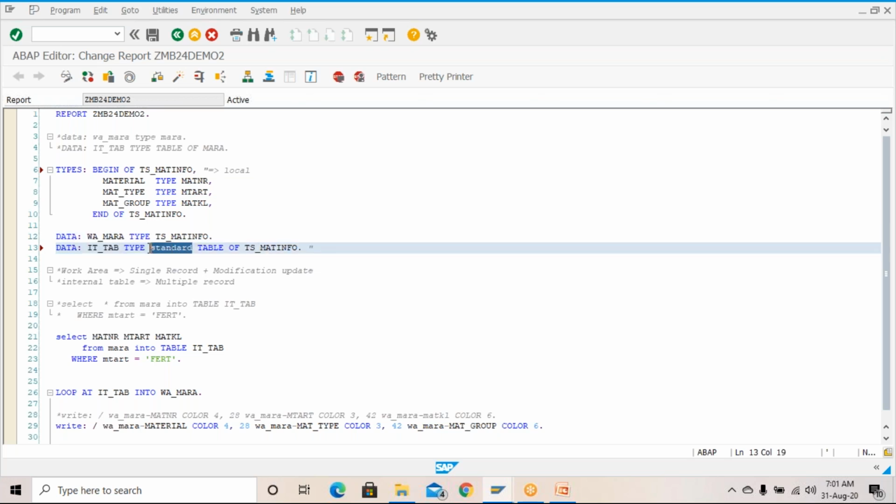If you just give sorted over here, it will become sorted table of. If you give hashed, it will become hashed table of. If you don't give anything, by default it will be a standard table, and this is the most widely used table. 99% of the time we are going to use this one. So a standard table we are using over here.